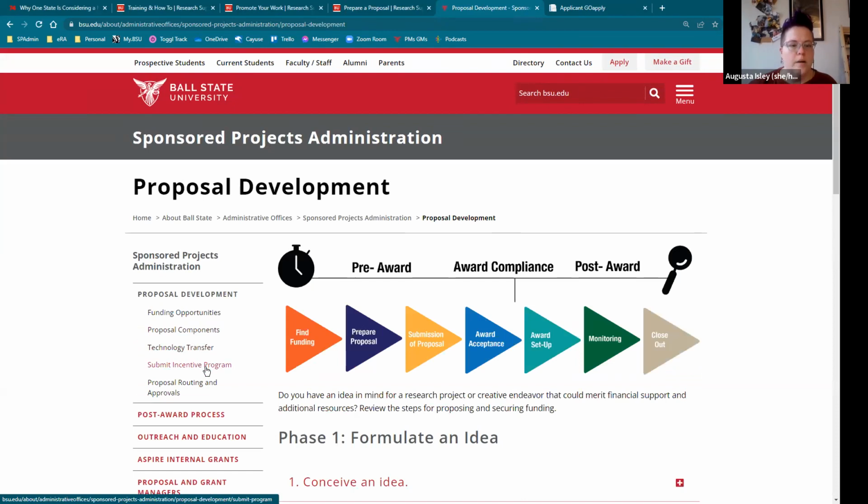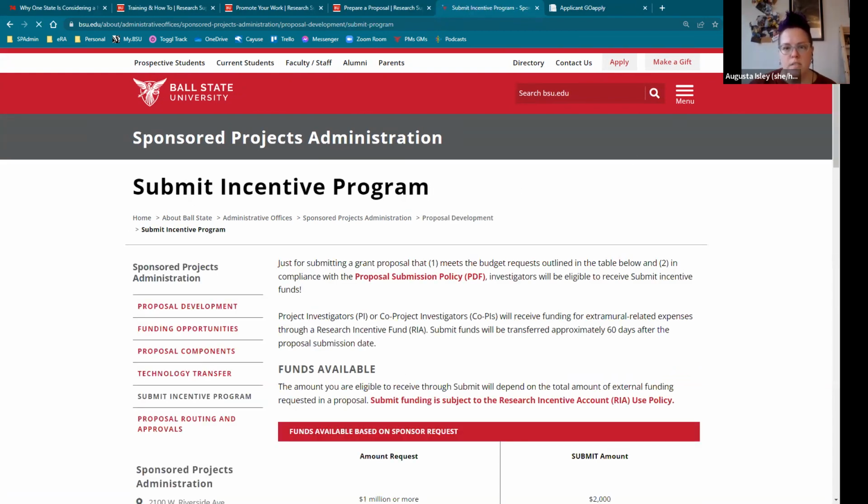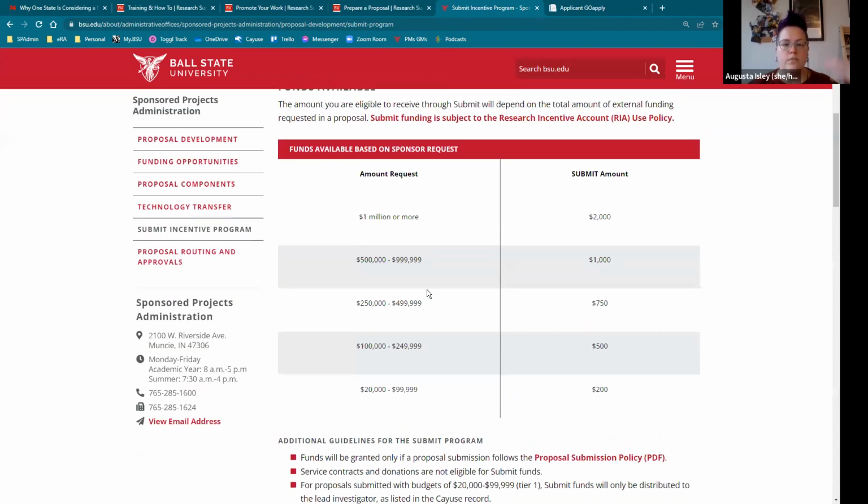So as I said, the submit program is one of many that deposits money into the RIAs, and submit is an incentive program for submitting a proposal. This is the breakdown of a request. Then on this other column, if you follow the proposal submission policy, you can receive a small incentive. So just wanted to give this example. I had a faculty member that brought in $100,000 from a sponsor. They got $500 into their RIA account. And I was a little confused on, do I talk to my grant manager to make sure that I'm following all of the sponsor rules for that $100,000 for the $500 as well?